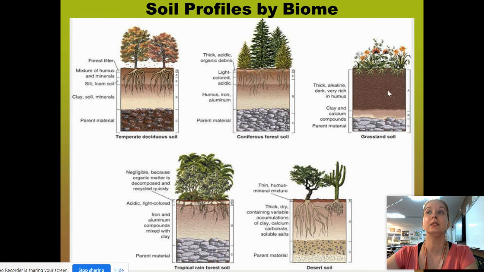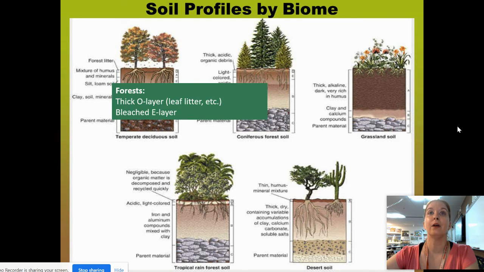Grassland has tons of stuff up here, a nice thick topsoil layer, and then much less down below. Tropical rainforest has very little of the organic layer because it's broken down so quickly. So rainforest soil is actually very nutrient poor. All of the nutrients are in the plants themselves. And then something like a desert is going to be thicker and drier with a lot of that stuff going on.